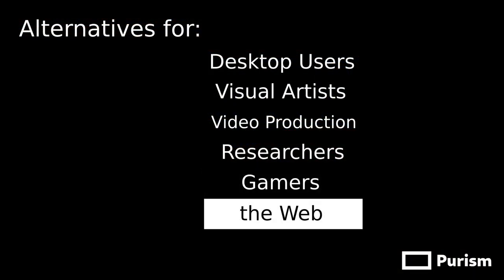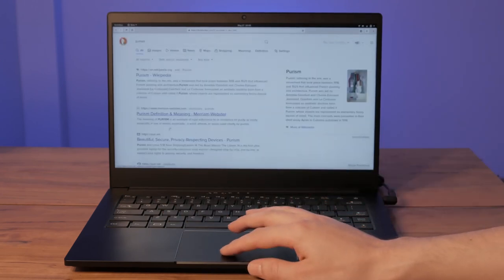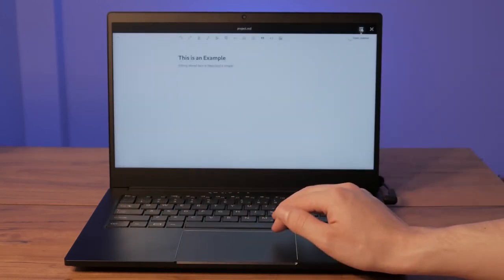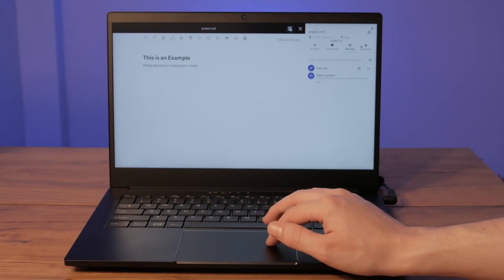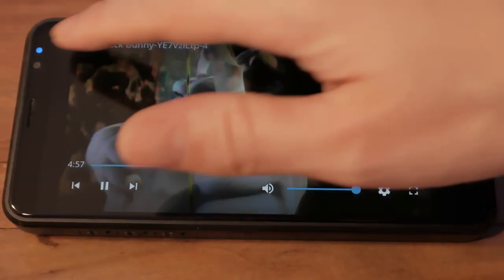Let's go over some web service alternatives. To get started avoiding online trackers and data collection, try out DuckDuckGo instead of Google. Instead of uploading your project to Google Drive, try out online document sharing with Nextcloud. Instead of streaming from 12 different online services, put your own media on a service like Jellyfin.